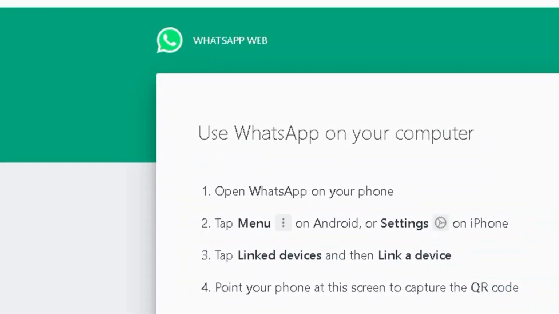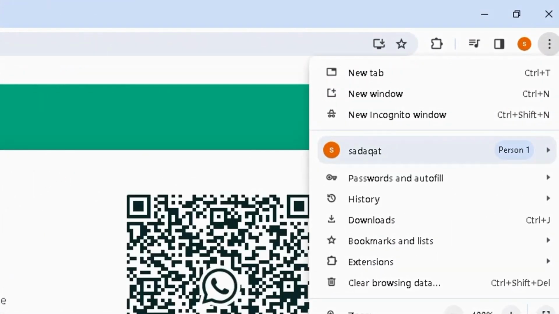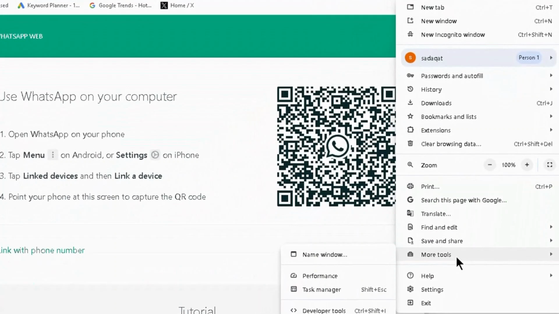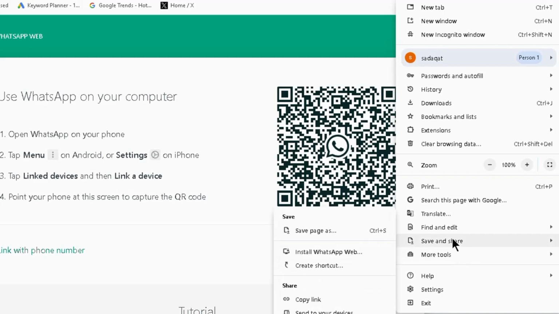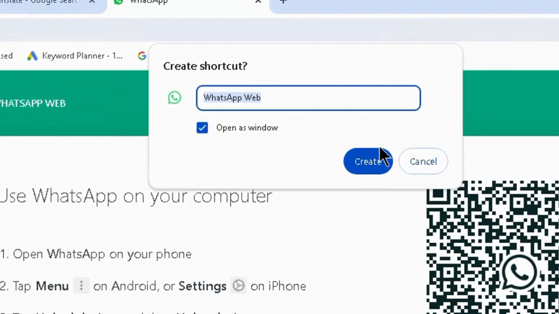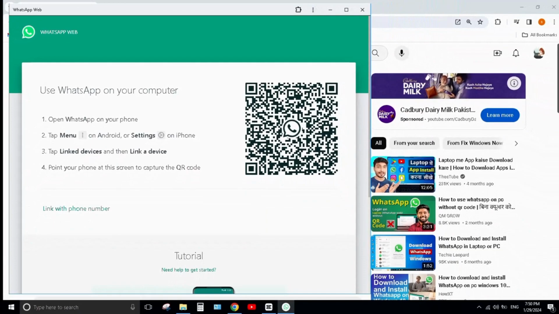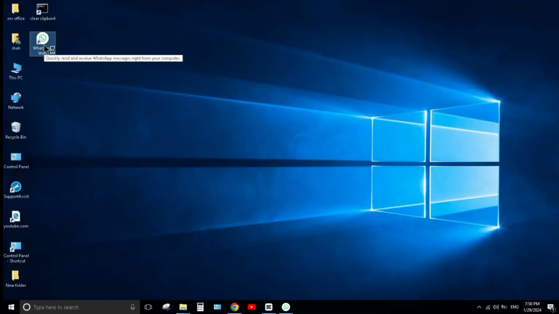After opening, click on three dot on right top corner. Here you search create shortcut if it is in more tools or save and share. In my case, here is save and share. Click on create shortcut and check open as windows and click on create. WhatsApp are installed in your PC. Double click on it.